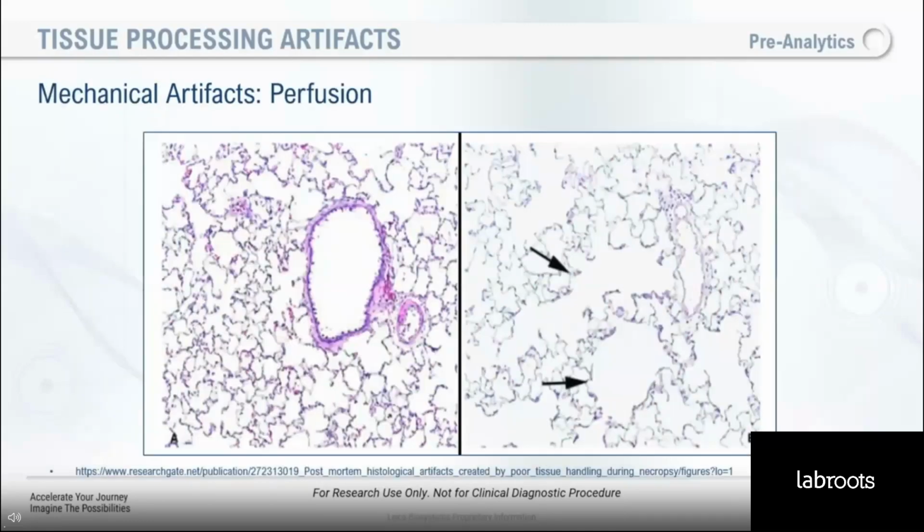An artifact common in the research world are perfusion artifacts. I know that this is a technique that's vital to whole organ fixation in research, and for optimal results, care must be taken to avoid architectural damage to the tissue. You can see here that the section on the left of lung shows the normal architecture, where on the right, the spaces are more open, more wide, that indicates there's been damage by perfusion.